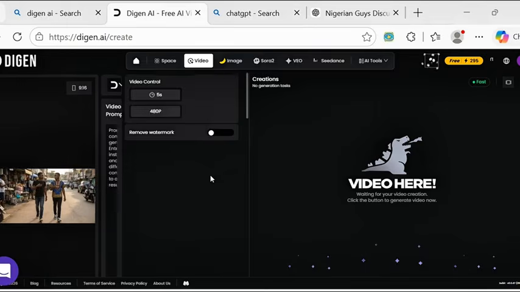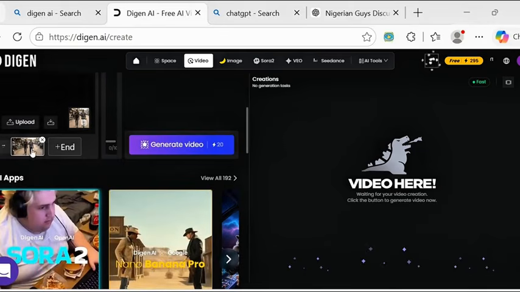And when you scroll down here, you're also going to see where you're going to upload an image. As you can see, this is the start frame and this is the end frame.